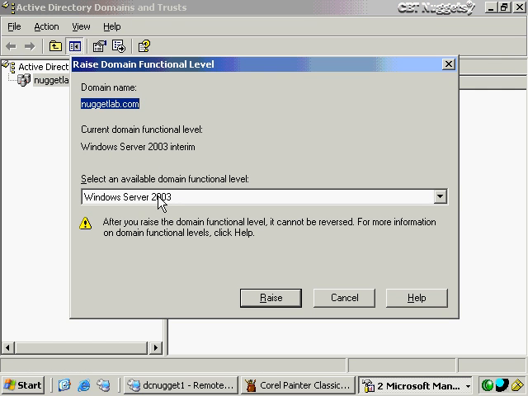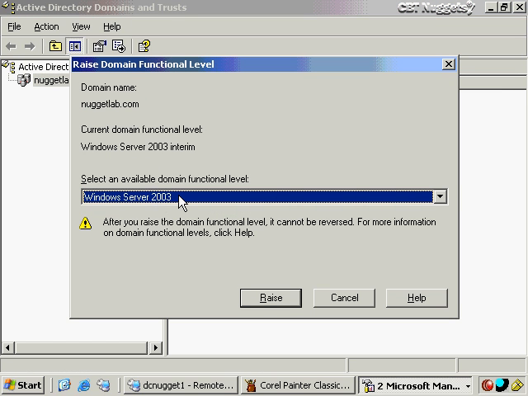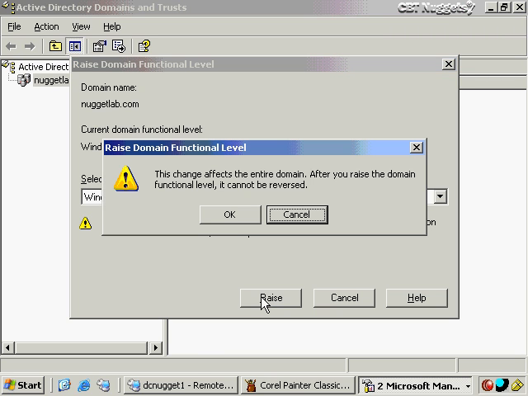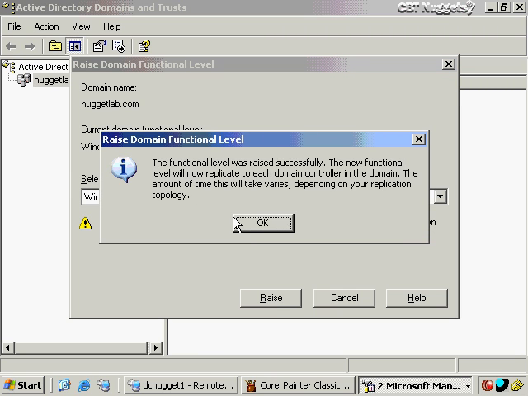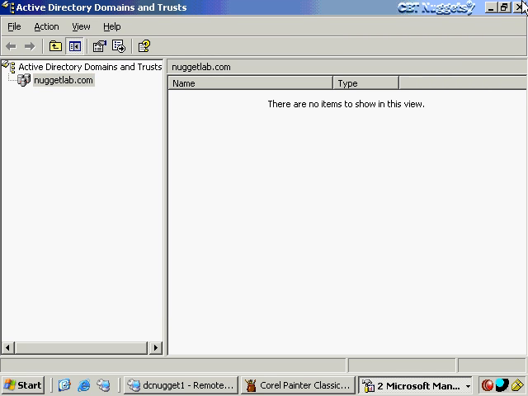However, I can raise it to Windows Server 2003 DFL, as you see here. Real simple. Again, make sure that you're ready to do this. You can't have any more NT4 domain controllers in the mix when I'm ready to do this. So I'm going to go ahead and raise it to Windows Server 2003. Again, there's the big warning saying that it can't be reversed. That's gone ahead and done its job now, so I'm finished with that.